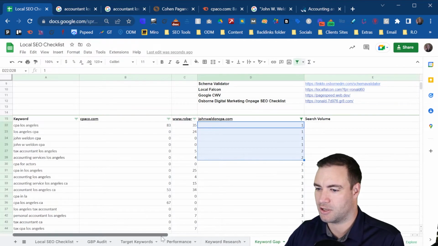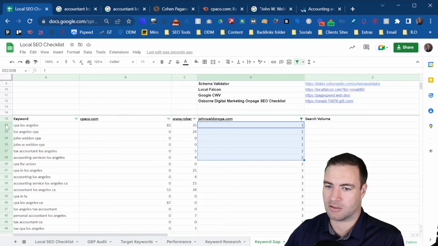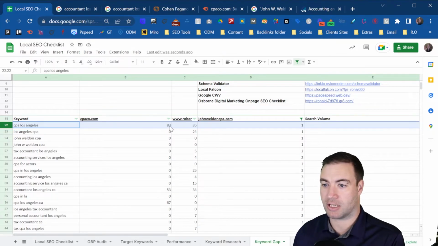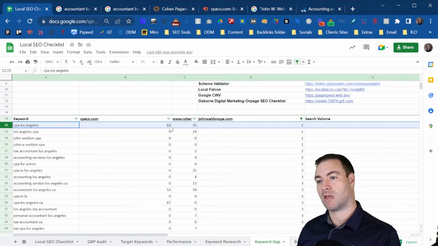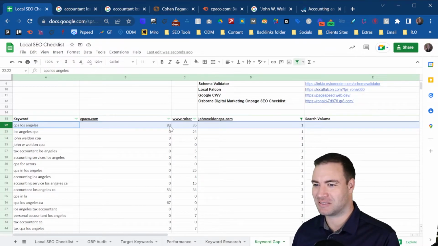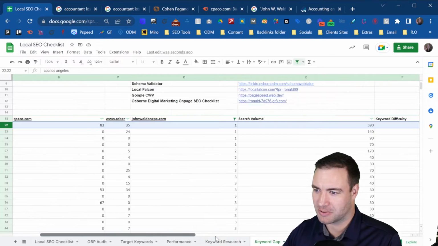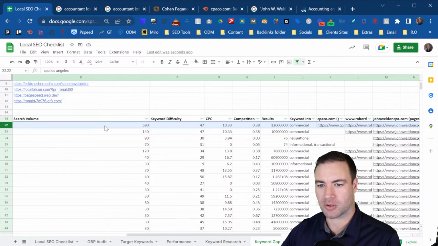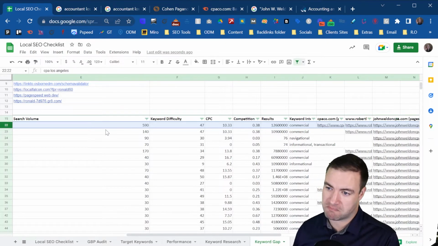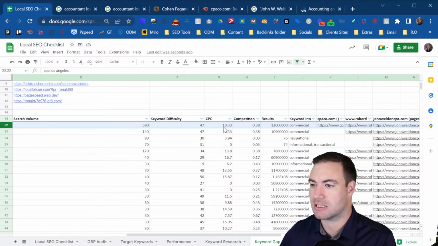Not only do we have CPA Los Angeles, which I think might be a really good keyword. We're in position 83, so we're right down the bottom, basically, but we could bring that up because we're ranking for it. Is it worth it? Come across and look at the search volume: 590 searches a month. Keyword difficulty, not that difficult. Cost per click, 10.